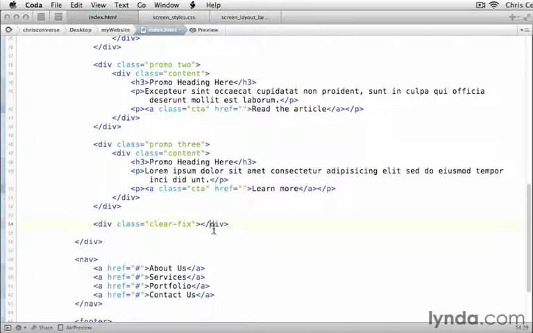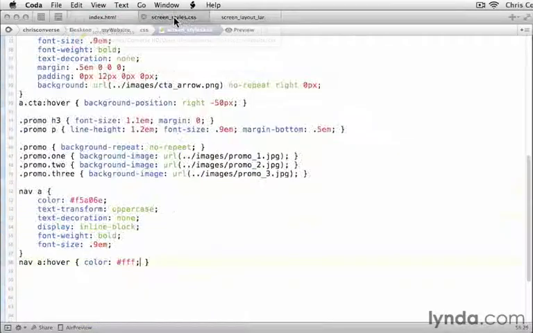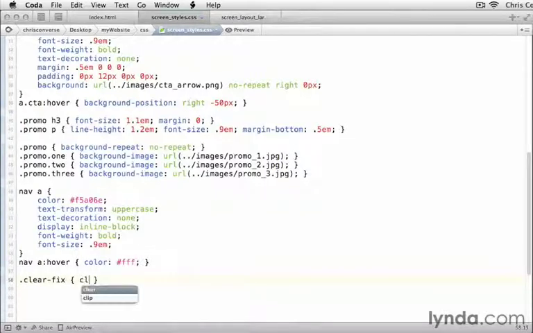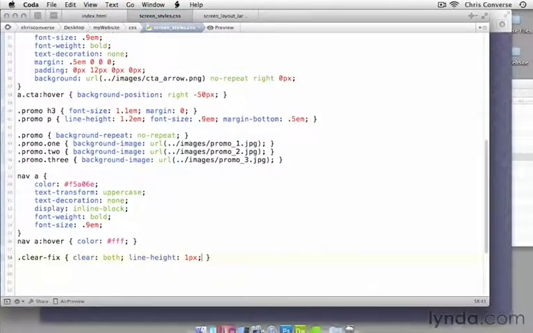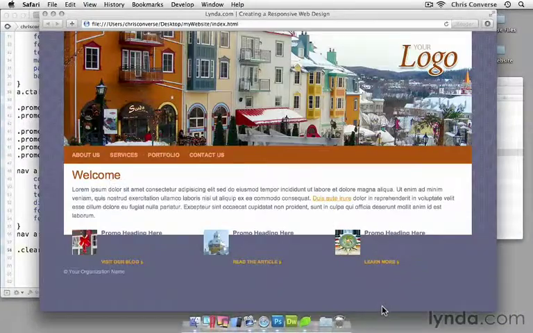Let's choose File Save. Let's come back to screenstyles.css. After our navigation element here, let's create a rule that targets that class. So .clear-fix. The property we're going to set in here is going to be clear, and we're going to set that to both. The other thing I like to do is set a line height of 1 pixel, and then choose Save. So now let's come back out to our browser.